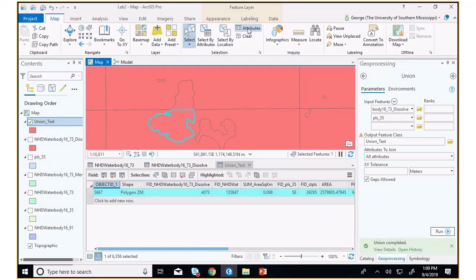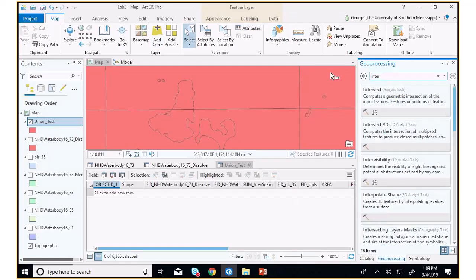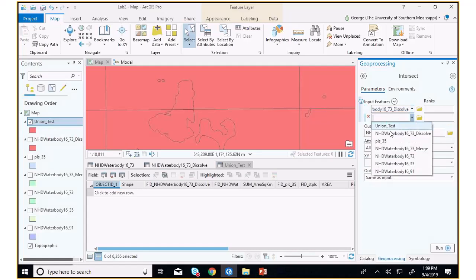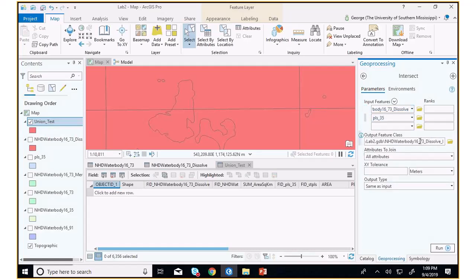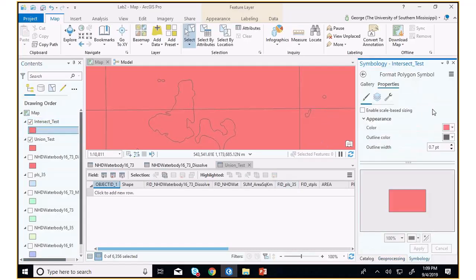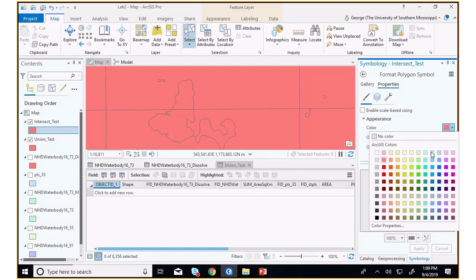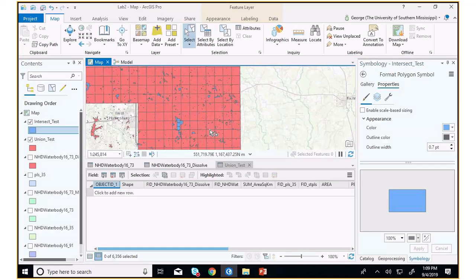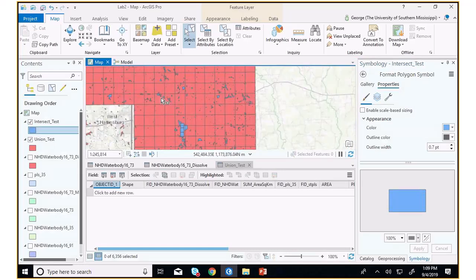All right, I'm going to remove that. Now I'm going to do an intersect of the same 2 data sets. So I need the water bodies, I need the PLS data, and I'm just going to call this intersect test. All attributes, and I'm going to run it. I'm going to change this to a different color, like this blue. Now you can see that it only exists where both of the input data sets existed.